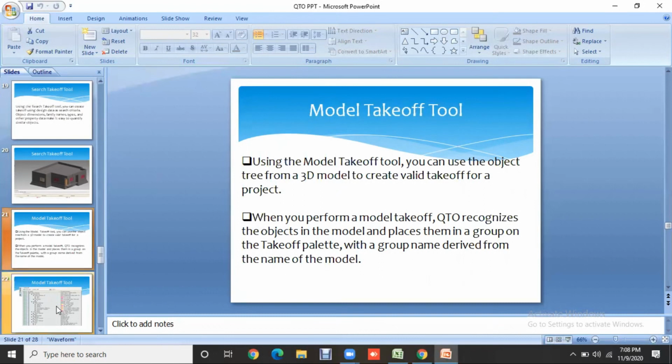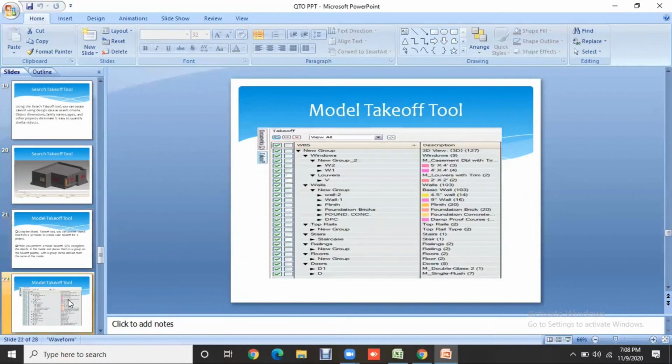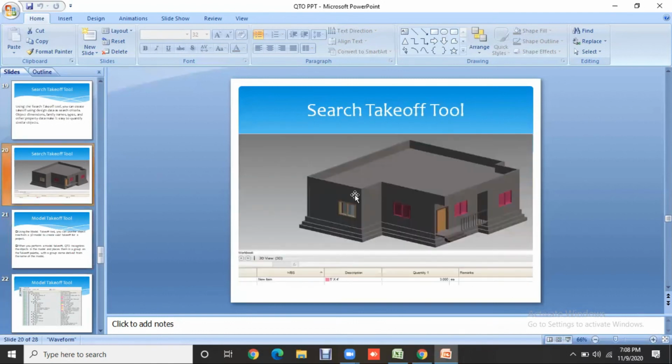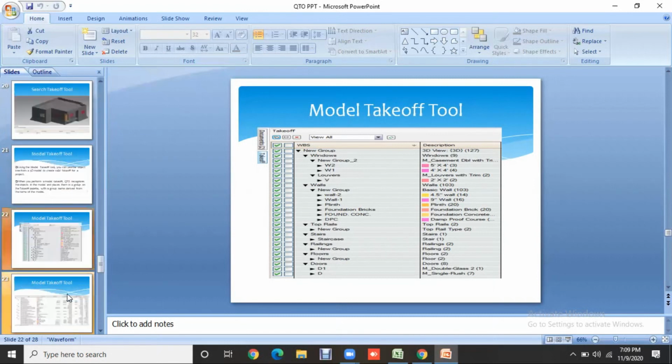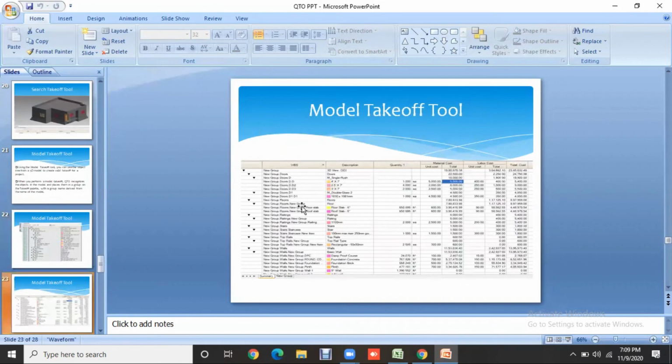It means that when you are using the model takeoff tool, it will use the complete model. Suppose this is a building. Using the model takeoff tool, you see what types of components are available in that model. All the data are displayed by group. In the windows there are varieties of windows available, and in the walls there are varieties of walls. All that data is available in a single model using the model takeoff tool. You can also see this is the model takeoff tool.